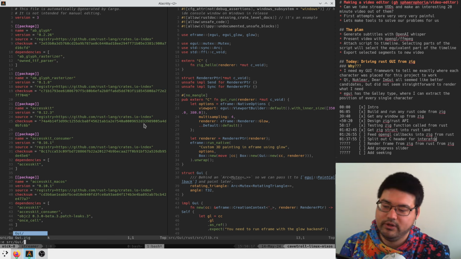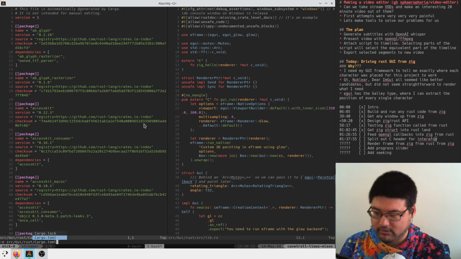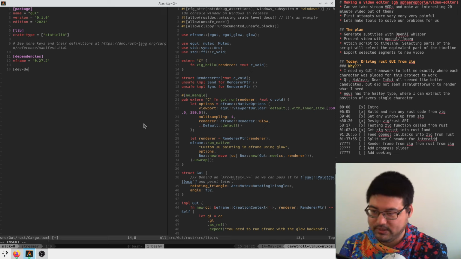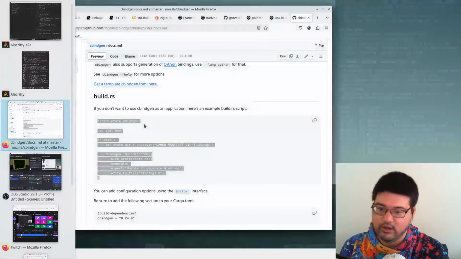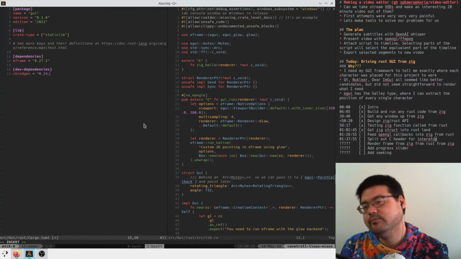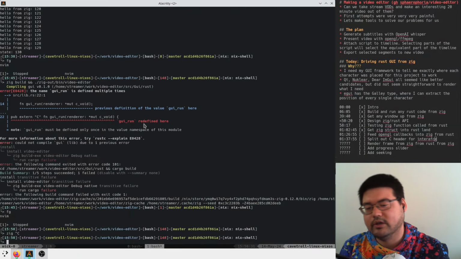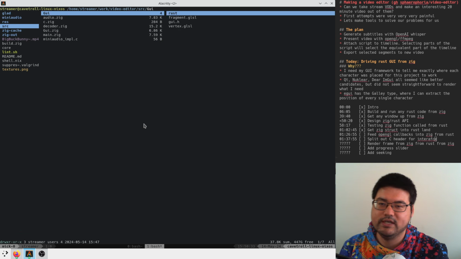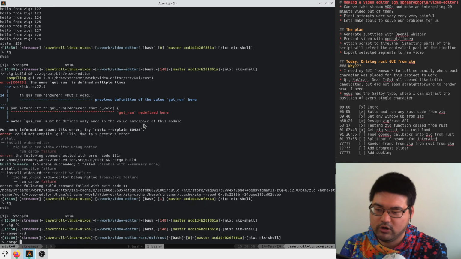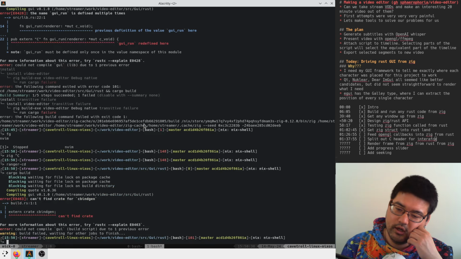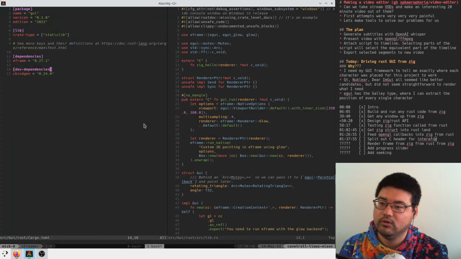Oops, source, GUI, Rust, Cargo.toml. And in here we have dev dependencies, which I can never spell, dependencies. C bindgen equal to, I probably could just copy paste this, huh? Okay, so let's skip the Zig build system right now and just work with Cargo. Oh, build dependencies, oops.